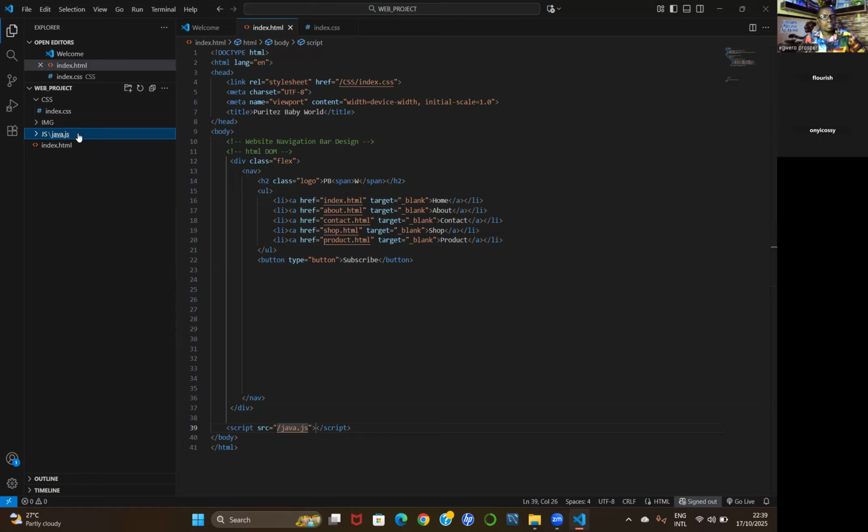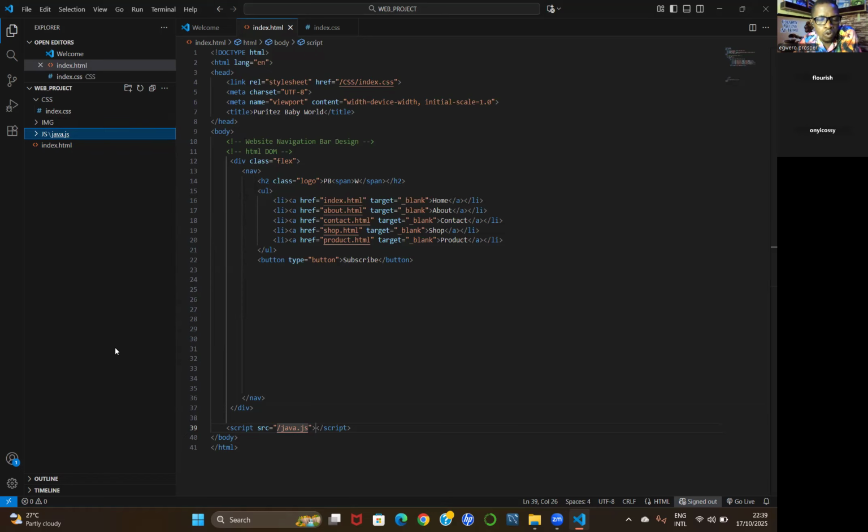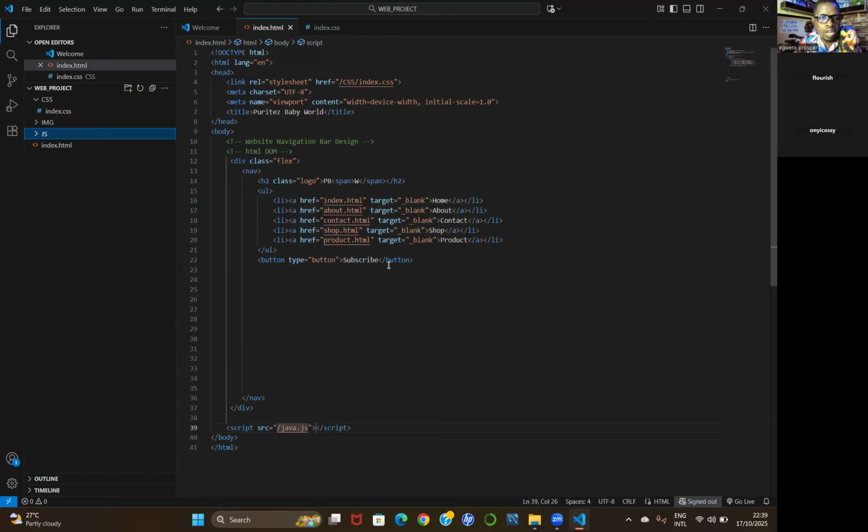Now, what you do now, right click on it and delete everything, delete the folder. Right click, where you are now, then delete. Go ahead and delete the same way you did the other one. Yes, good. Now, we are going to create a folder.